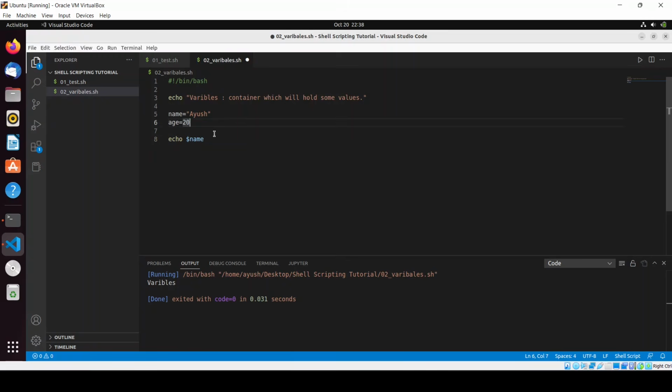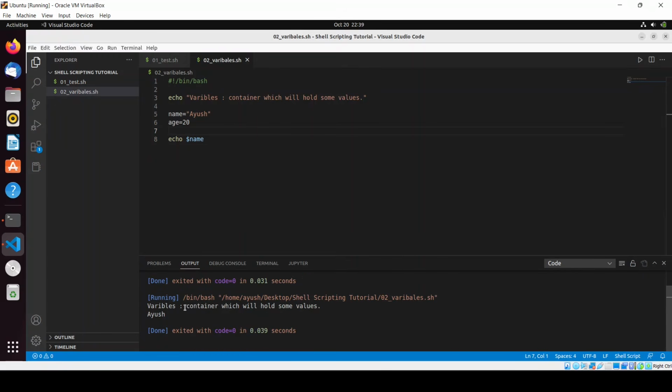Just save these variables and I will run this. Here you can see the first line and the second line, my name is printed.